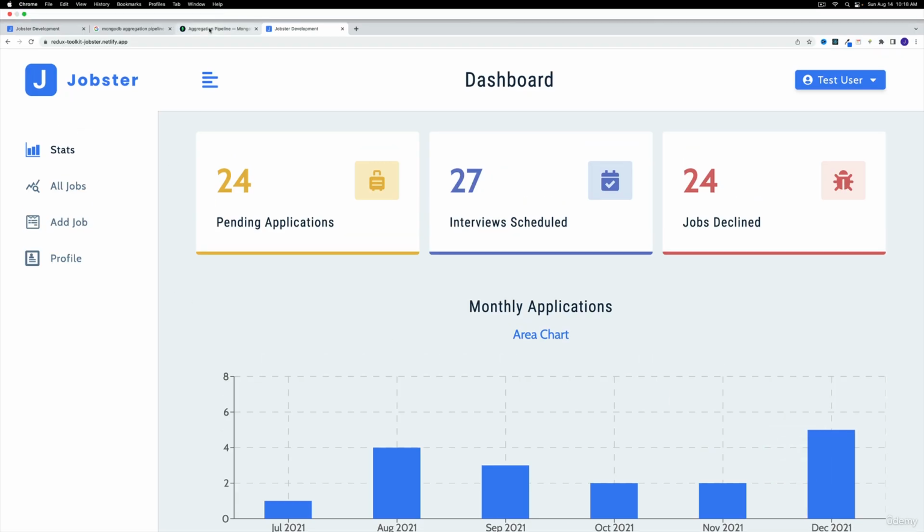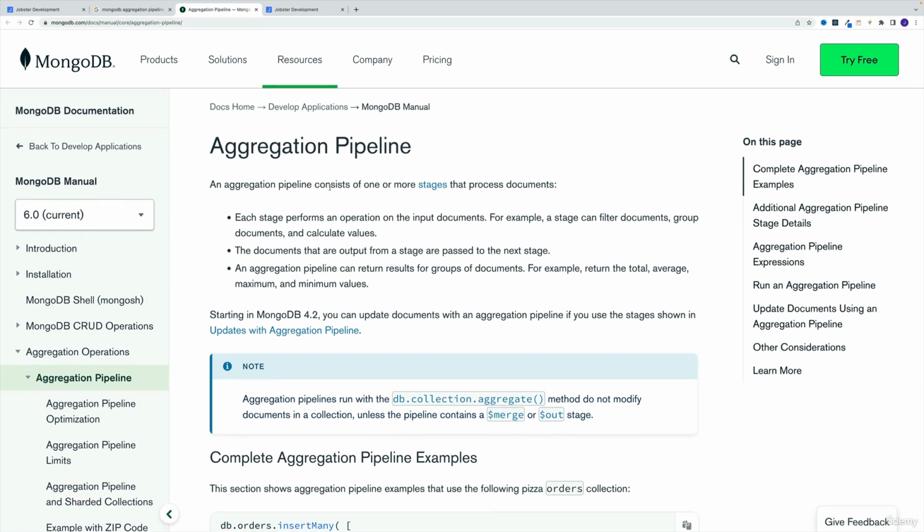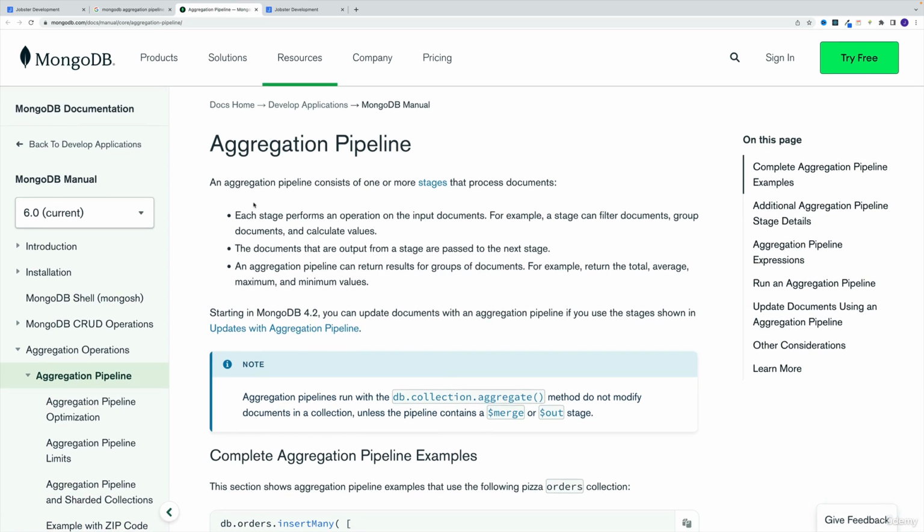Now for both of them, like I said, we're going to use the aggregation pipeline. I think the docs are a great way to start, where effectively they say an aggregation pipeline consists of one or more stages that process the documents. Again, in our case, those are the jobs. And each stage performs an operation on the input documents. For example, a stage can filter documents, group documents, and calculate values. The documents that are output from the stage are passed to the next stage.